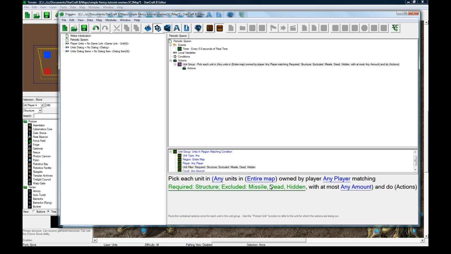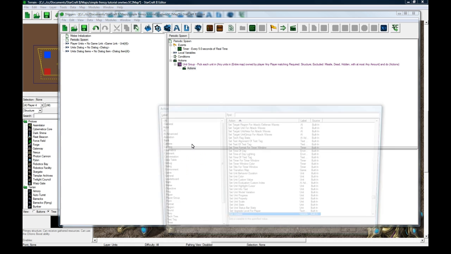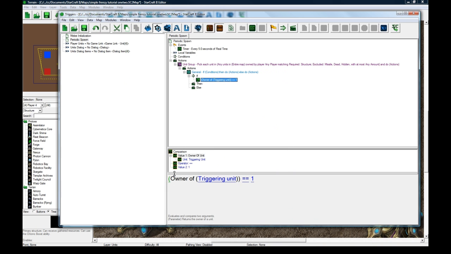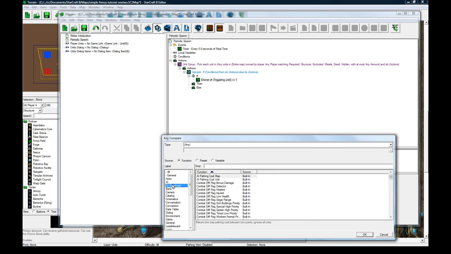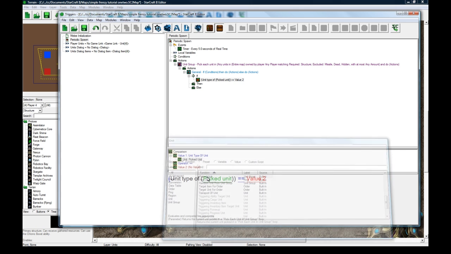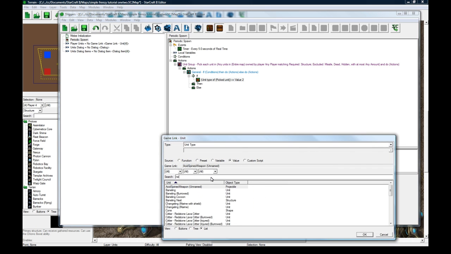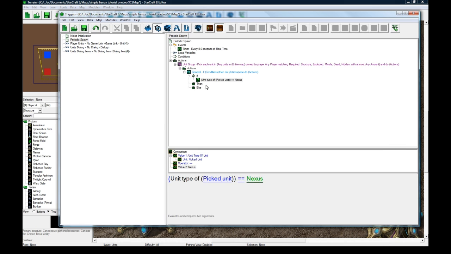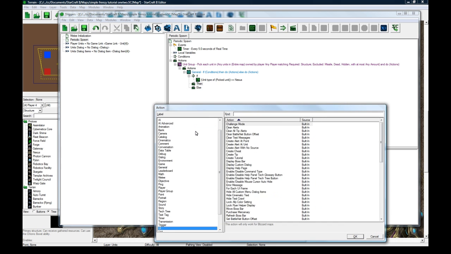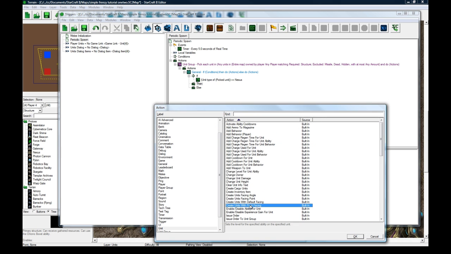If you did have more buildings, you'd want to refine this. I'll do it just to be safe so that you don't have to ask me about this. If you do have more buildings in your map, check that the unit type of picked unit equals nexus. There we go. So it's only going to find structures, and it's going to check that the structure is a nexus. And if it finds a nexus for a player, it's going to unit create, unit facing angle. It's going to create one.